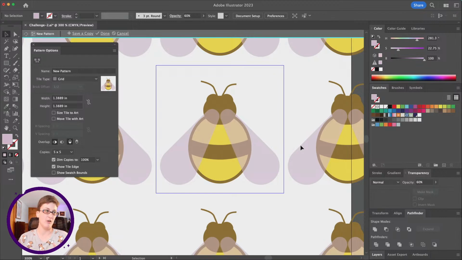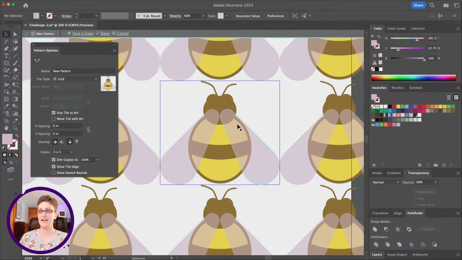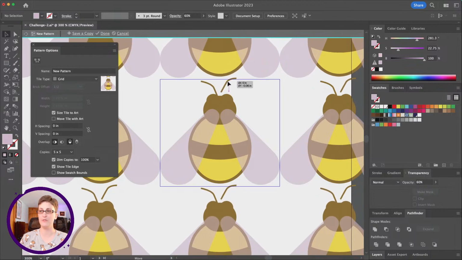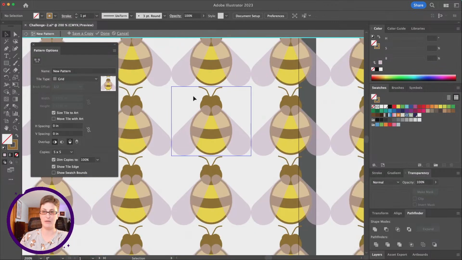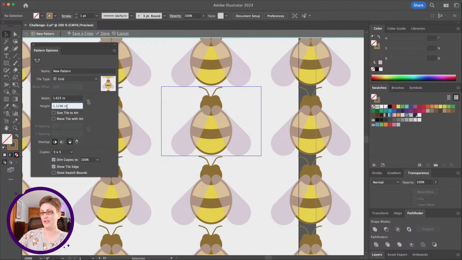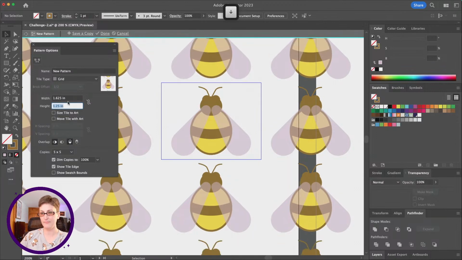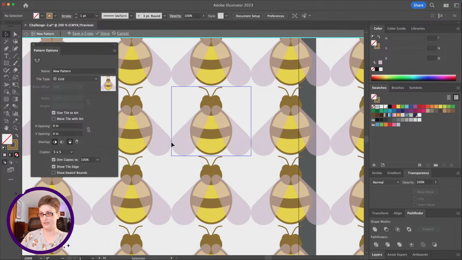The first thing that I want to go over is probably the thing that gets people the most confused, which is this Size Tile to Art. When I turn that on, anything that I do in here is going to change the size of this blue bounding box, which is containing my pattern, to fit the new art size. I like to turn this on if I want something that's got really tight spacing, but if you wanted to add additional space out here, just check this off, and then you can increase or decrease to get a little bit more space between your pattern tiles. So we're going to turn it back on again for the time being.